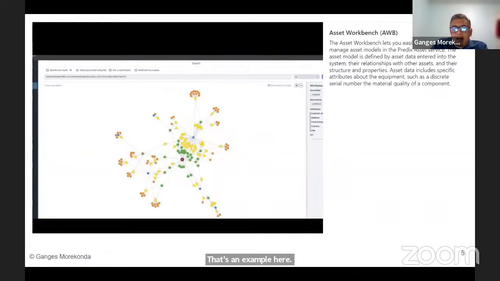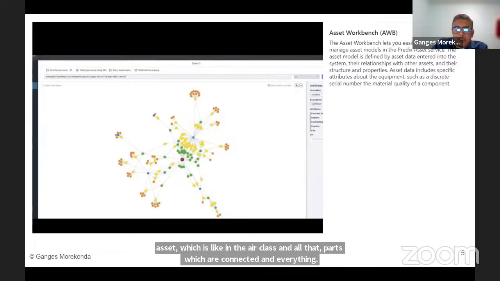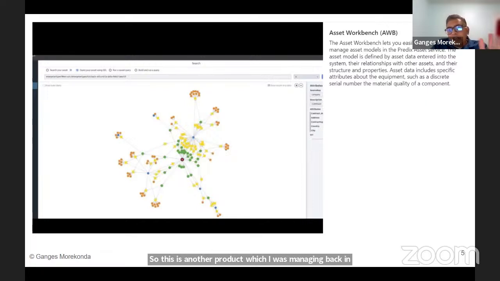This is again the asset I was talking about, the aircraft and all the parts which are connected. This is one of the products which I was managing back at GE Digital. Funny thing was it happened in the 2016, 2017 timeframe. At the time, the transformer was not there, so NLP was not in the limelight, at least for this sort of work.